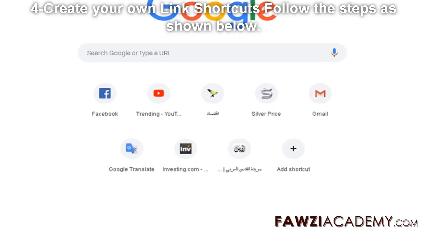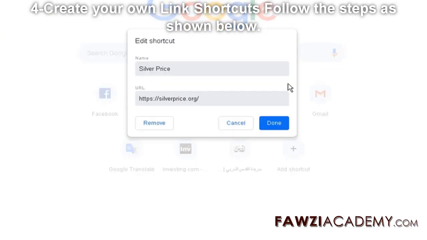Create your own link shortcuts. Follow the steps as shown below.